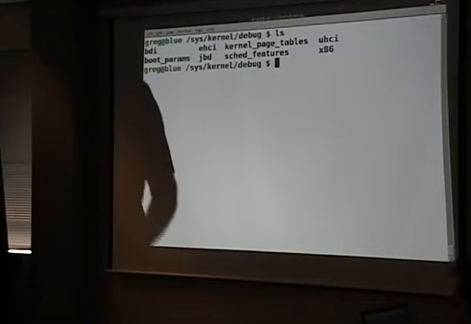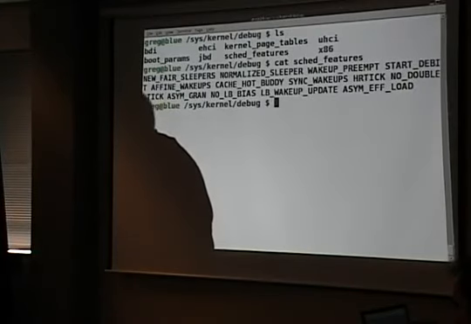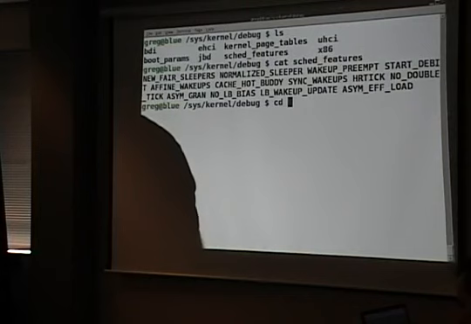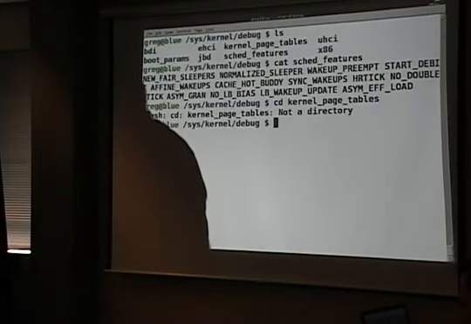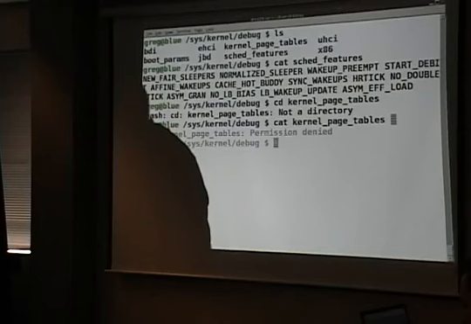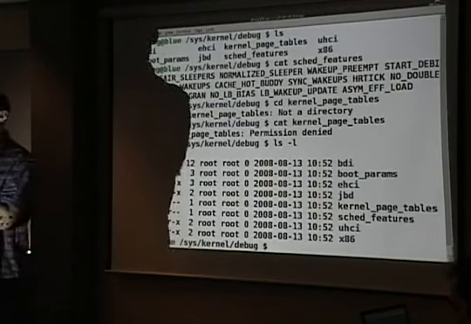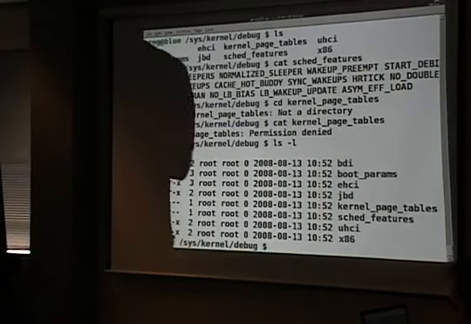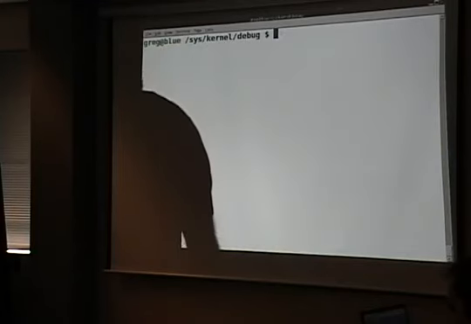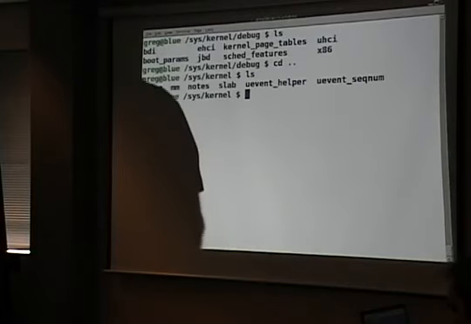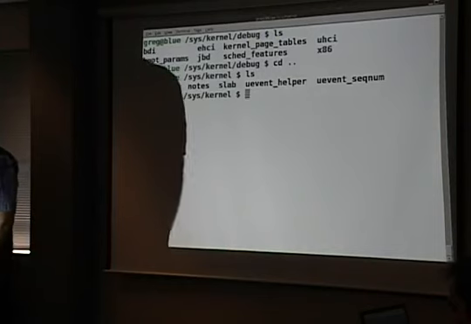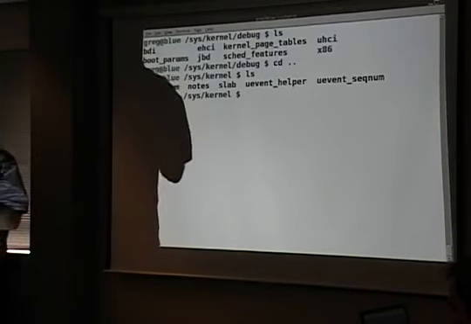Scheduler features. Wow, what's that? So you can put whatever you want in kernel page table. Oh, what is that? So you have to mount that, and how do you mount it? Depends on your distro. I work for a distro, I can say that.